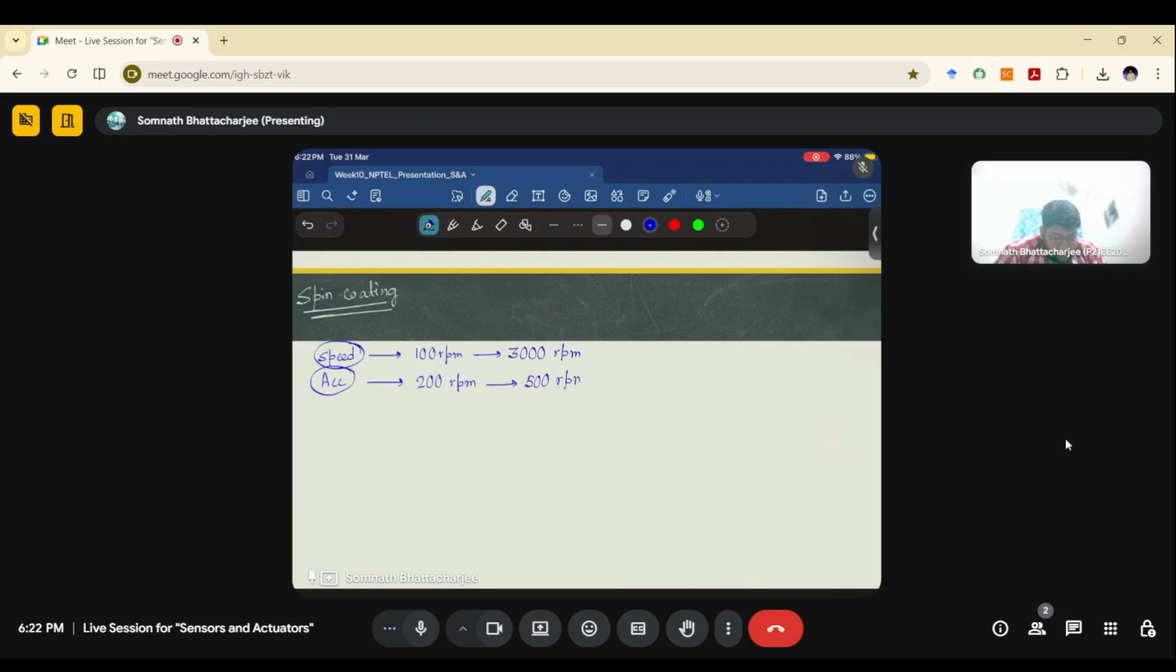If we don't have a specific acceleration, what will happen is that our starting speed is zero at time t0, and it suddenly starts to increase directly to 3000. It will work for, let's say, 30 seconds. So the time duration is 30 seconds, and it will stay there for that long.